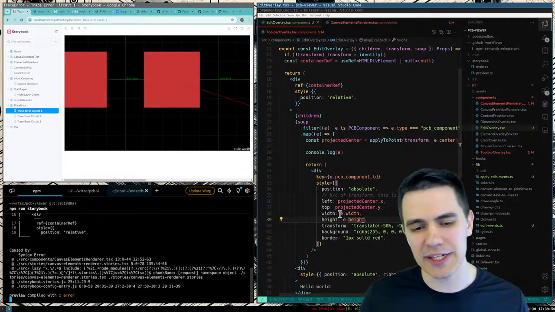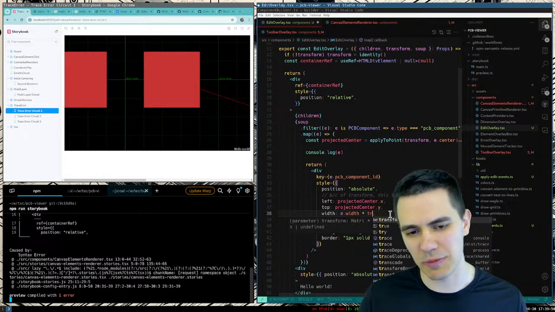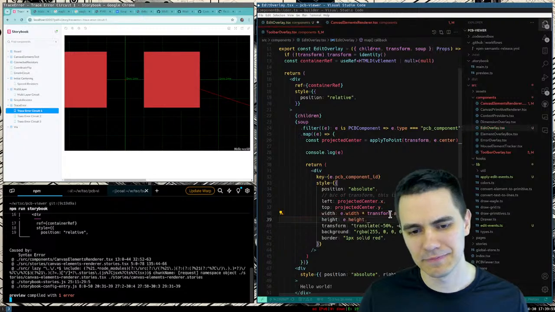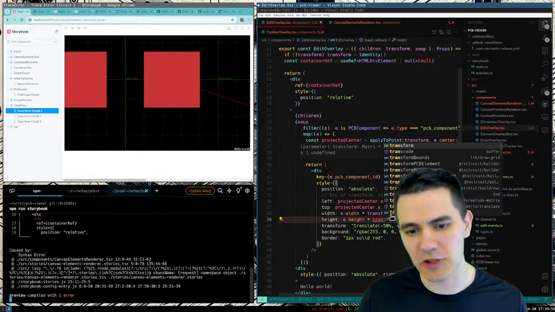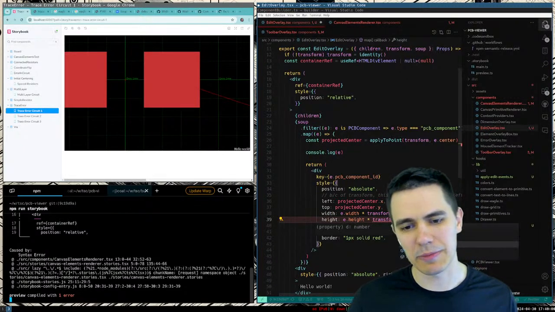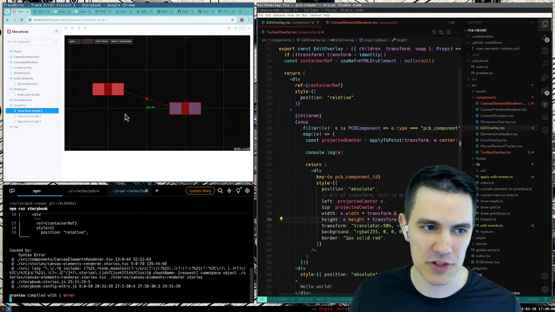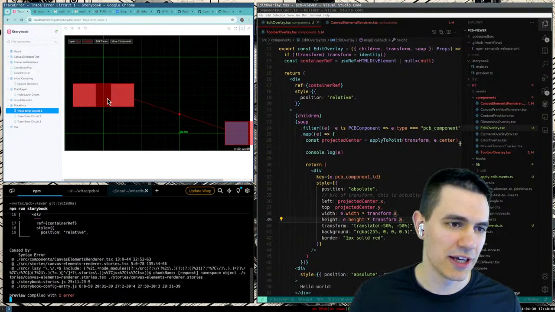Oh, right. We need to project this by transform A. Easy peasy. So normally you would use transform D. That's what it's recommending. But because of that axis flip and because we know it's always square, we don't have to do that. Cool. So it's totally working.